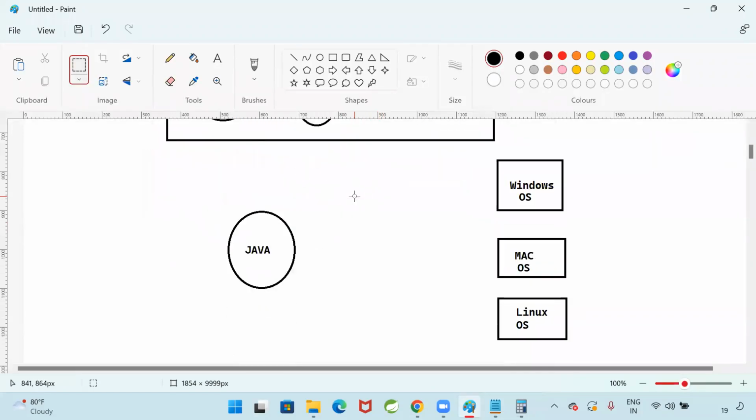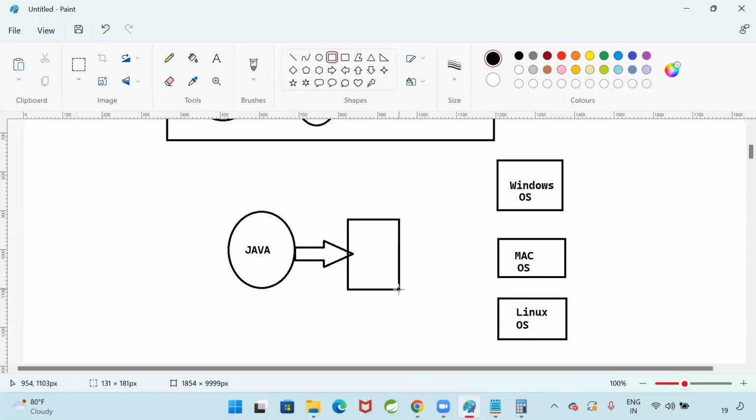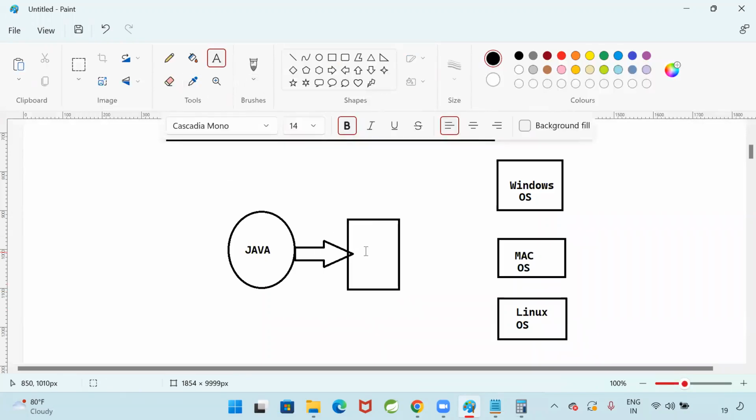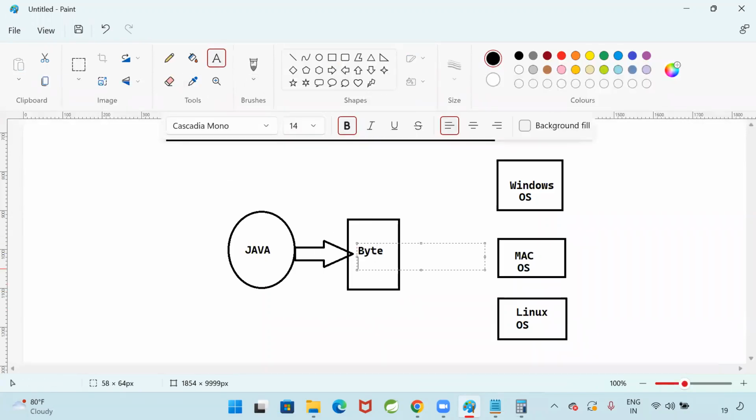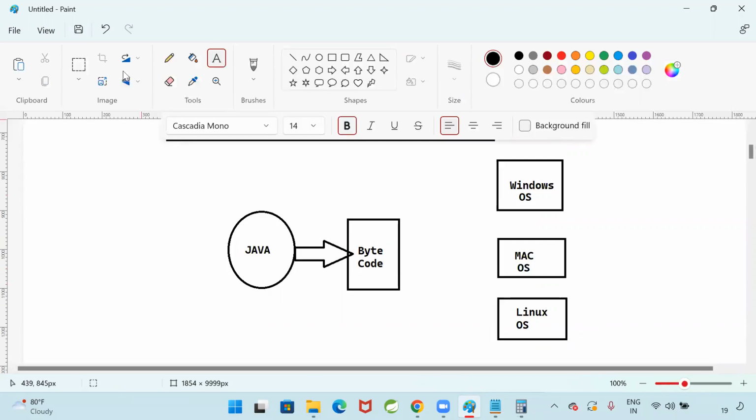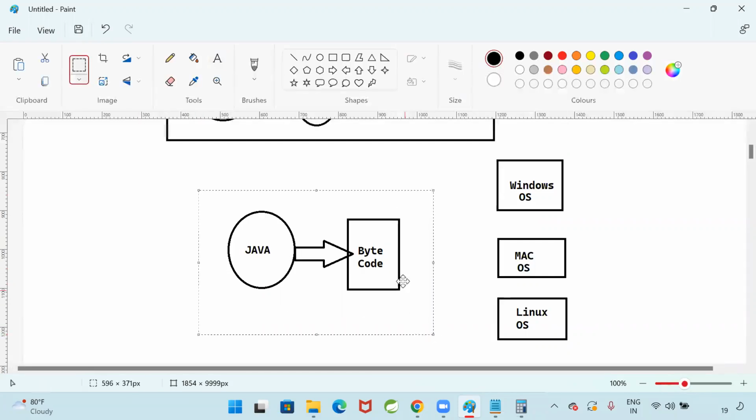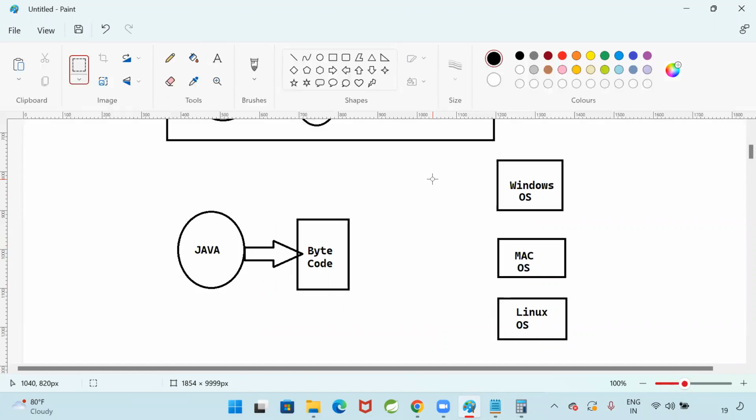What Java people have done is, whenever you write a Java program, you need to compile the Java program. Whenever you compile it, it will be converted into bytecode. What is that, guys? Bytecode is not machine understandable, not human understandable. That is an intermediate language. Bytecode is an intermediate language.